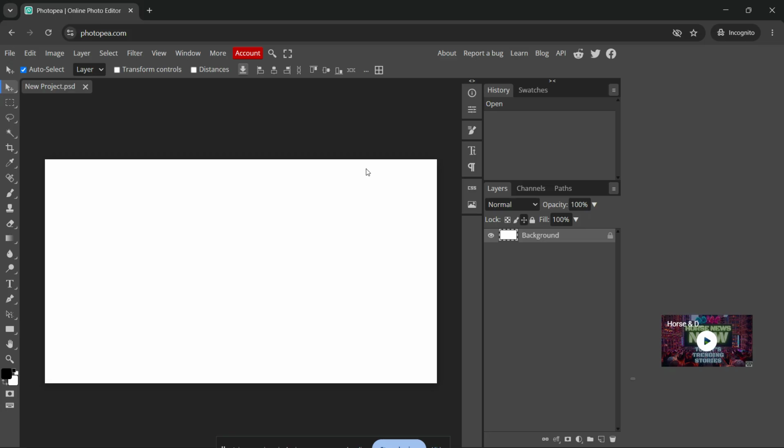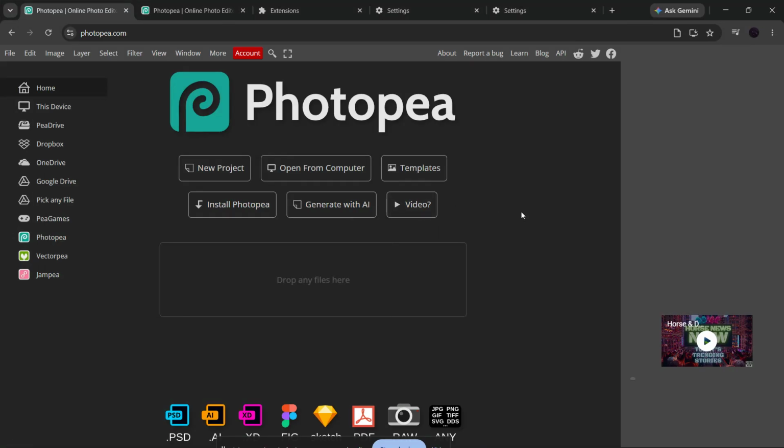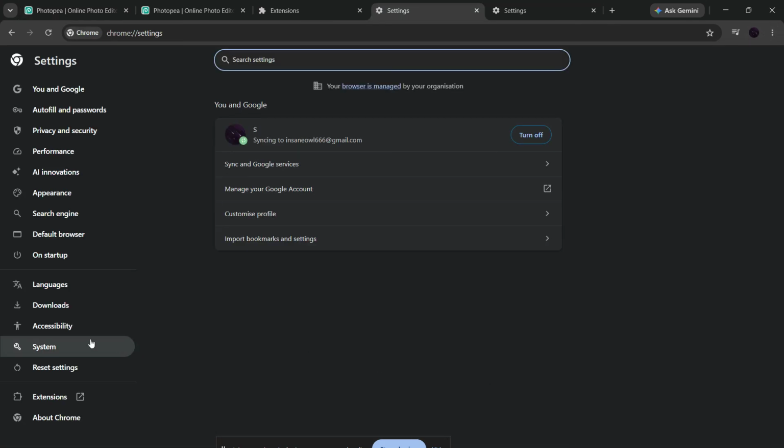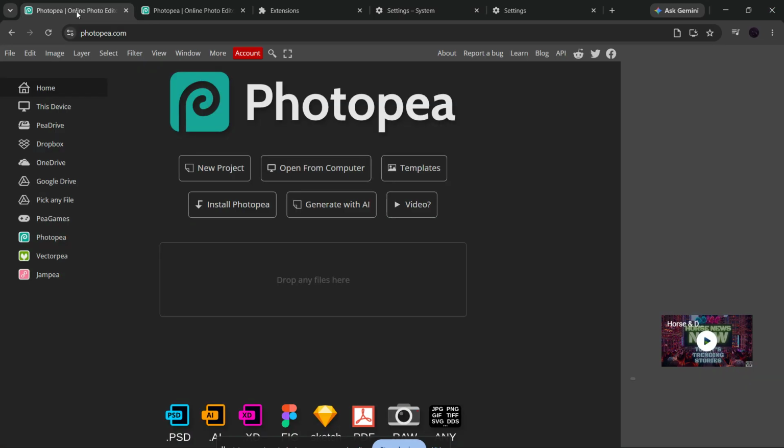The next fix is to check hardware acceleration and WebGL settings. Photopea relies heavily on your browser's graphics processing features, especially for canvas rendering and smoother editing performance. Open your browser settings and search for hardware acceleration. Make sure the option for using graphics acceleration when available is turned on. After enabling it, relaunch your browser so the change fully applies. If hardware acceleration was off, turning it on can often fix crashes, blank canvases, or weird visual glitches inside Photopea.